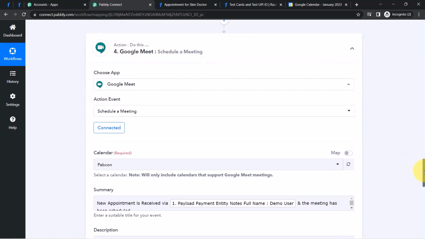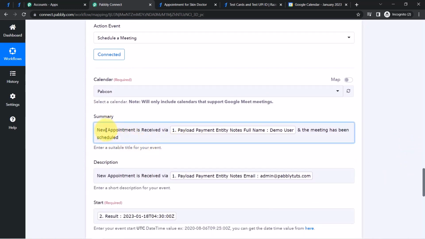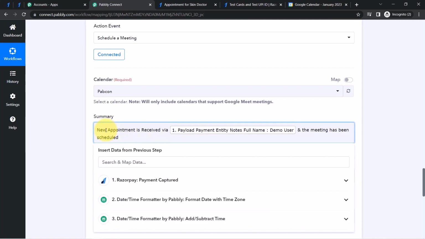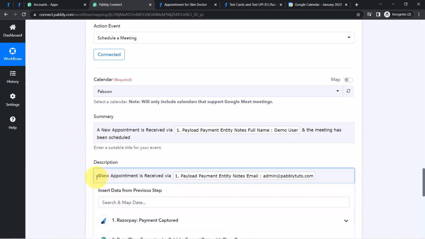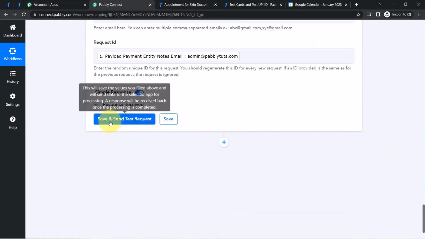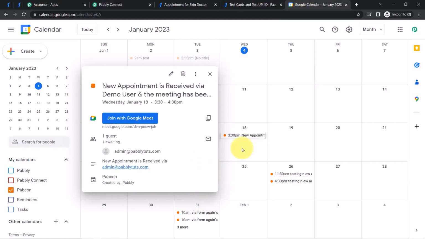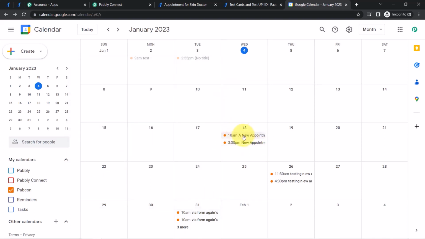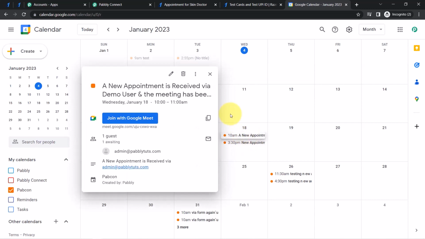But how about I change this particular text so that I will be able to differentiate the timings. How about I write something like a new appointment, and in the description also I'm going to add a new appointment. Finally going to click on save and send test request, and wait for the meeting to be scheduled here. All right, here you can see the meeting has been scheduled automatically, and if I open this meeting, the date is perfect, the timing is also perfect, it has been scheduled for 1 hour, and the end time is also here.